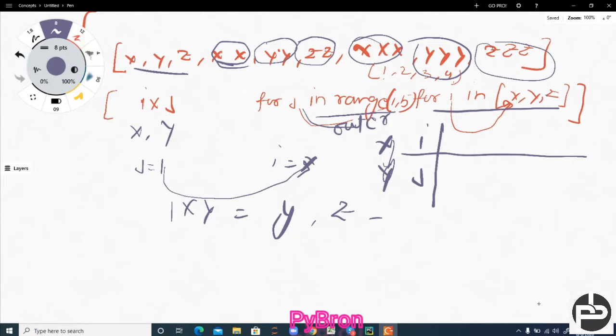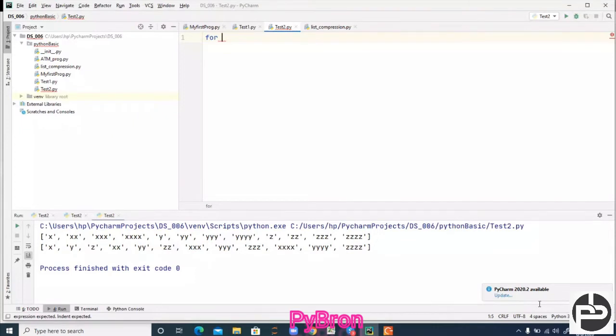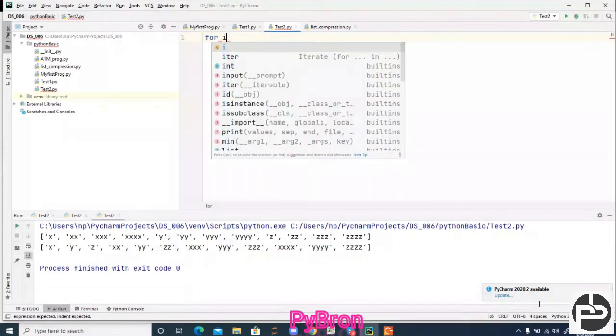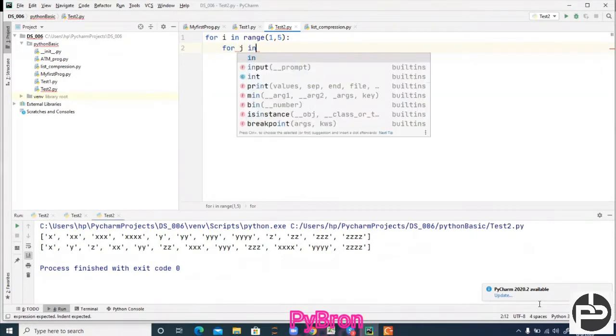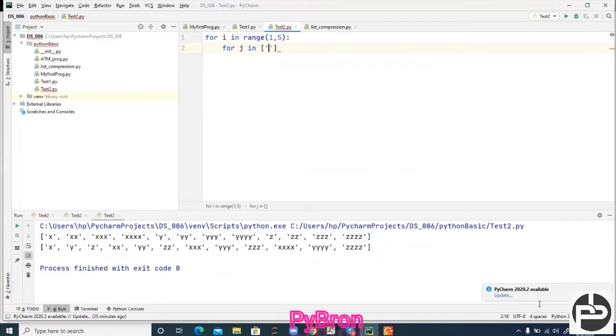I am going to do this with the conventional method, what we used to do. As I told you, this is our for i in range(1, 5), and inside the for loop I am going to execute an inner for loop, for j in x, y, z. That's all. Sorry, I made a mistake.